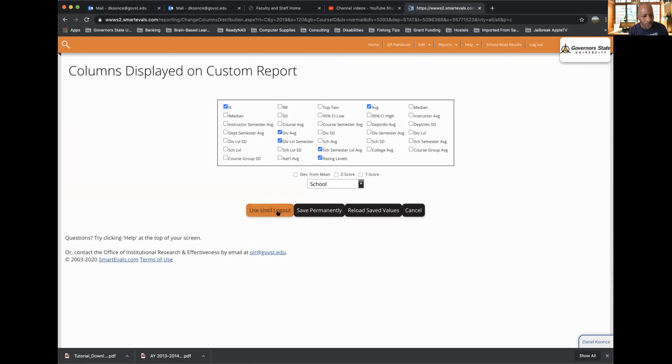And then all you need to do is select one of these buttons here that will determine how long you want this saved. So I can save this until I log out of the system. I can save it permanently, so whenever I come back, these are the same things that come up. And let me just add one other one, college level 2 as well. Okay, so let's go ahead and save this permanently and see what comes up.